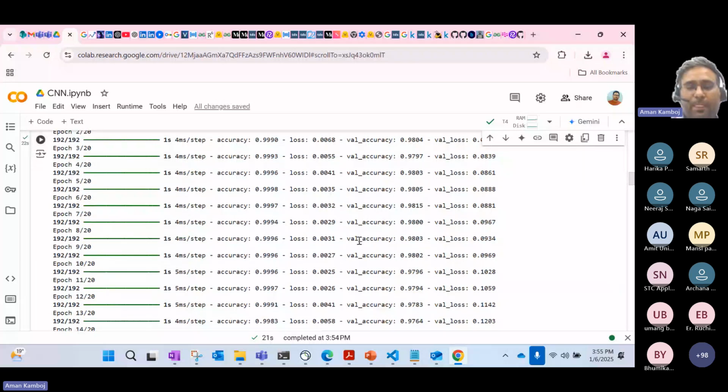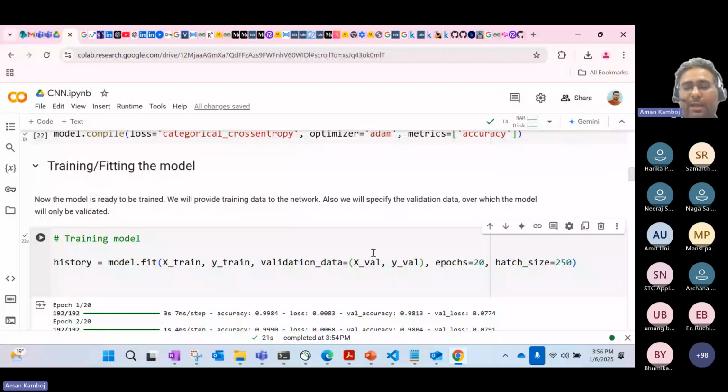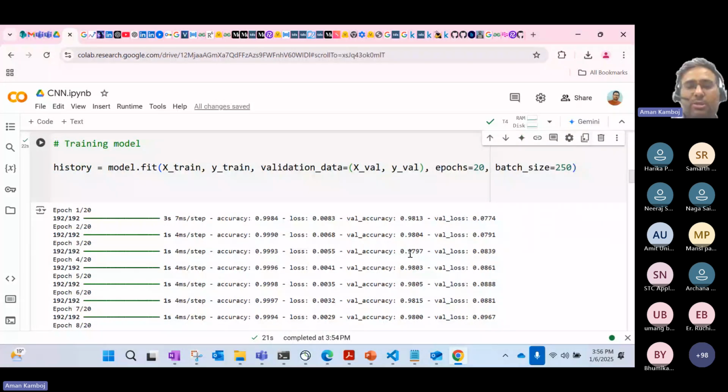You can see loss is getting minimized after every epoch, and these are the validation accuracies. So who will explain to me this accuracy, loss, validation accuracy, and validation loss?